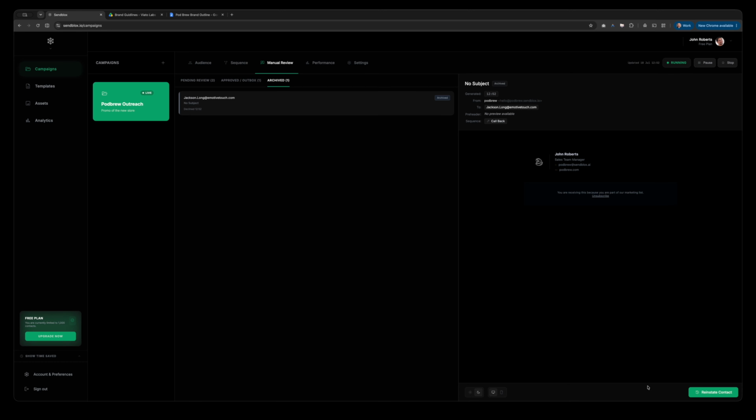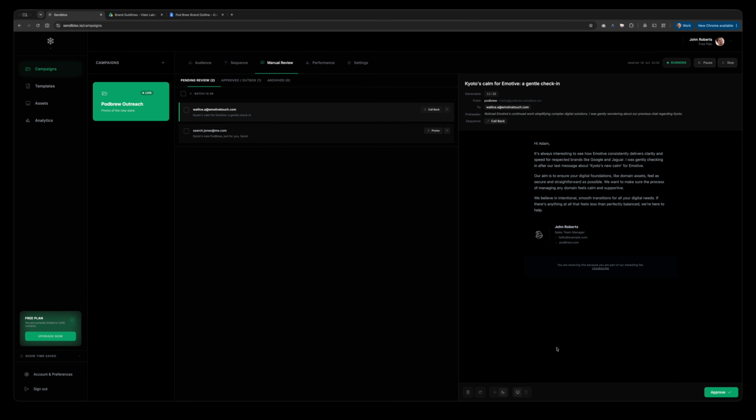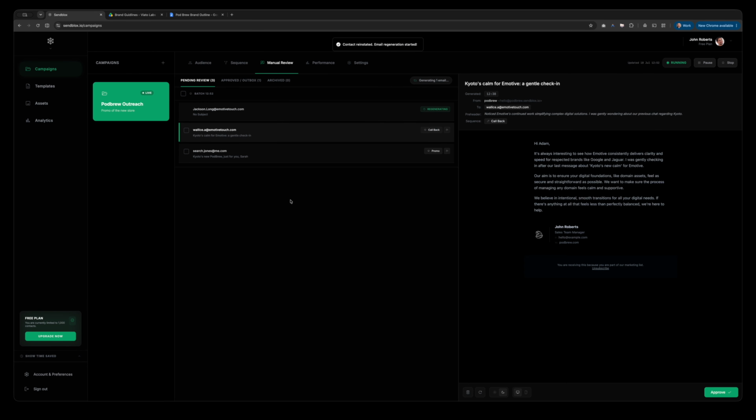If I ever want to bring them back in or regenerate, I can say reinstate content, and it will remove it from archive and bring them back in here. And it will pull them back into the regeneration queue, which you can see is now happening above. And it's creating a new email to make sure that it's aligned with any changes that may have happened to the campaign prior to or after they'd been archived. And it will generate new content from there.